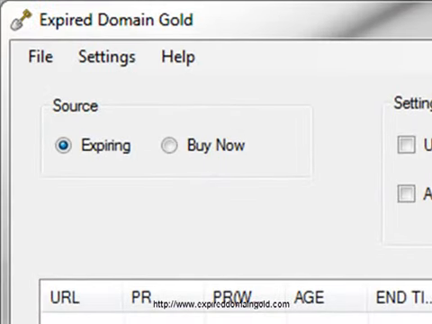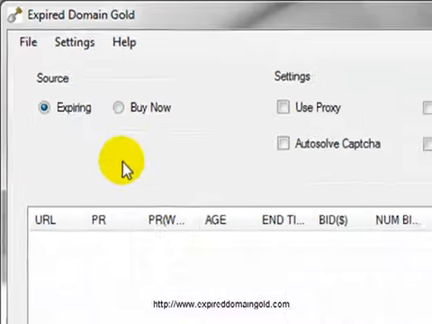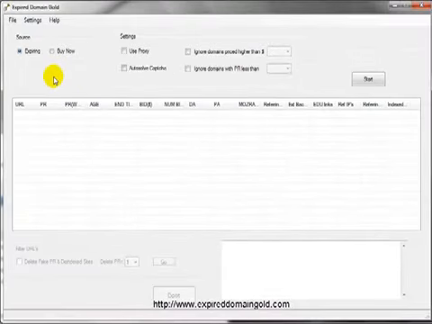The first is the expiring inventory, which means that you need to bid against other folks to win, after which you become the owner of the domain. The second type of inventory is the Buy Now inventory, which means that you can buy the domain at the specified price without having to go through an auction. For this demo, I'll choose the expiring option.